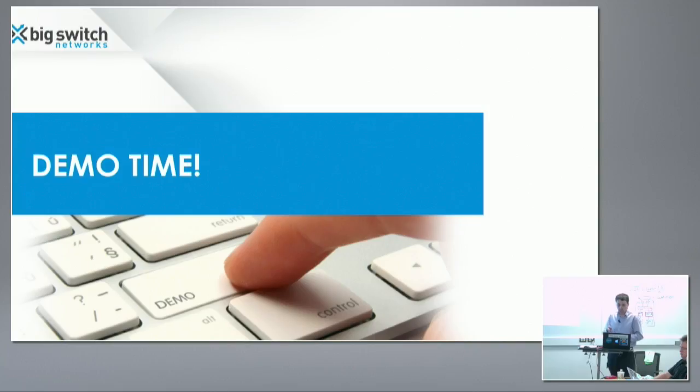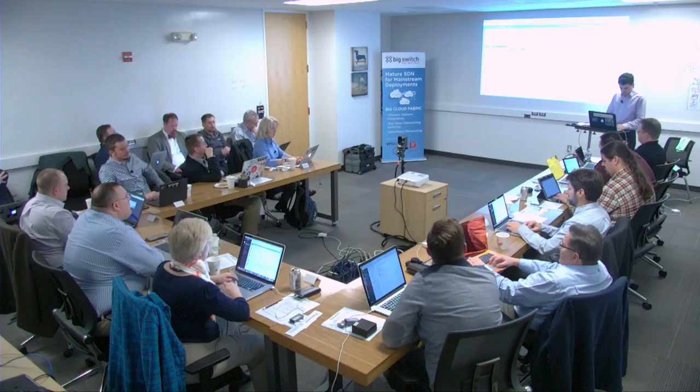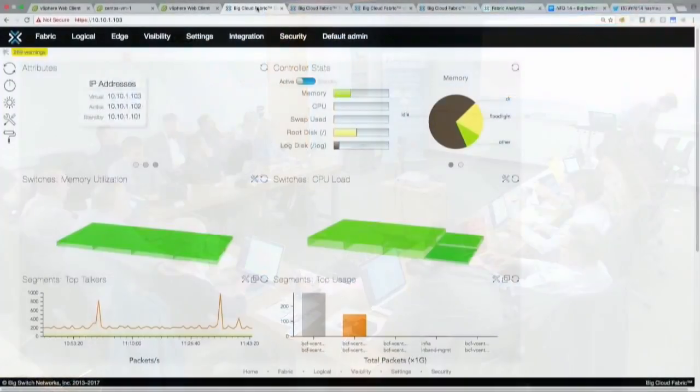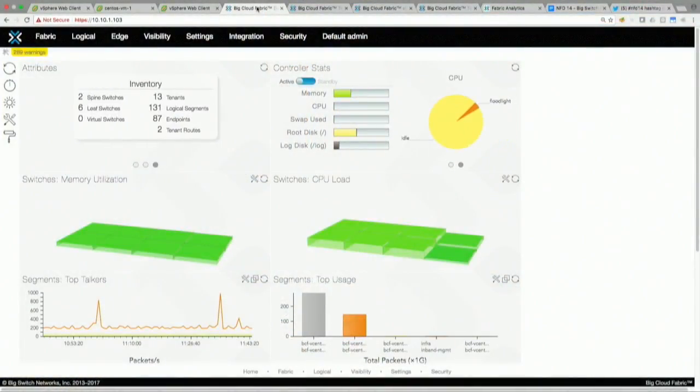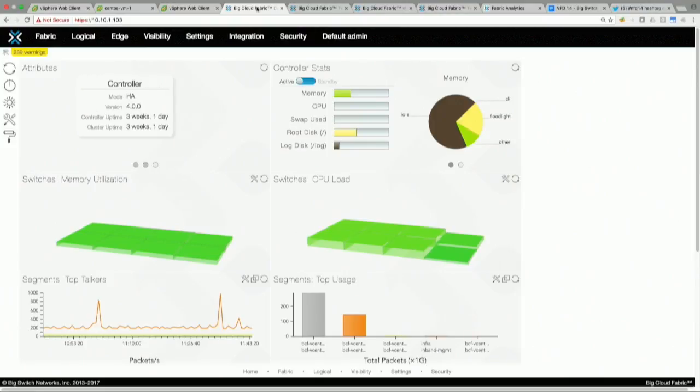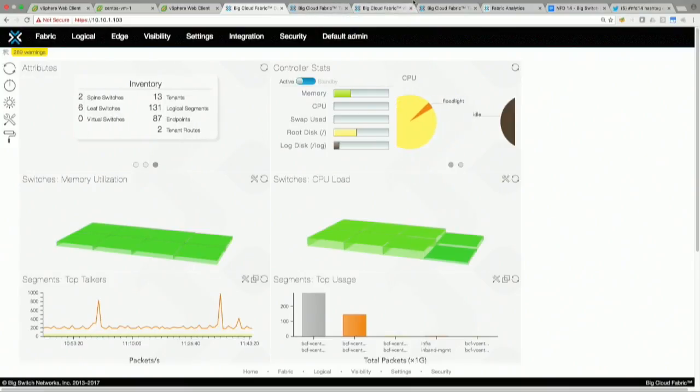Okay? So, demo time. And I'll start with a quick overview of Big Cloud Fabric. For this portion, I'm actually going to put on a network admin hat. Because we're network admins, we're looking at the Big Cloud Fabric. And later on, we'll see if the hat changes. Right? So what do we have here? This is the Big Cloud Fabric. This is the front view of our graphical user interface. You basically see the information on the controllers and the health, memory, CPU of all the switches.